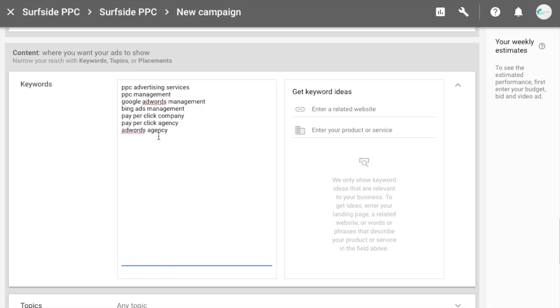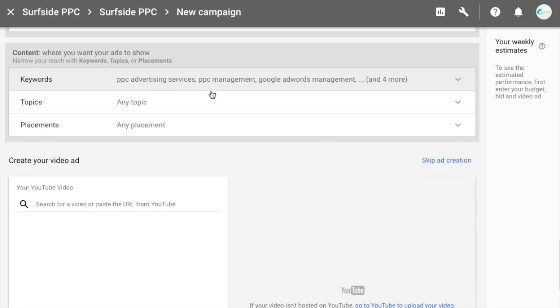So the types of keywords that you would bid on basically in search engines, and the more targeted you could get, the better. So I'm not going to target keywords right now, but this is how you would do it. And then you would just put them up here, and now we're targeting all these different keywords here.